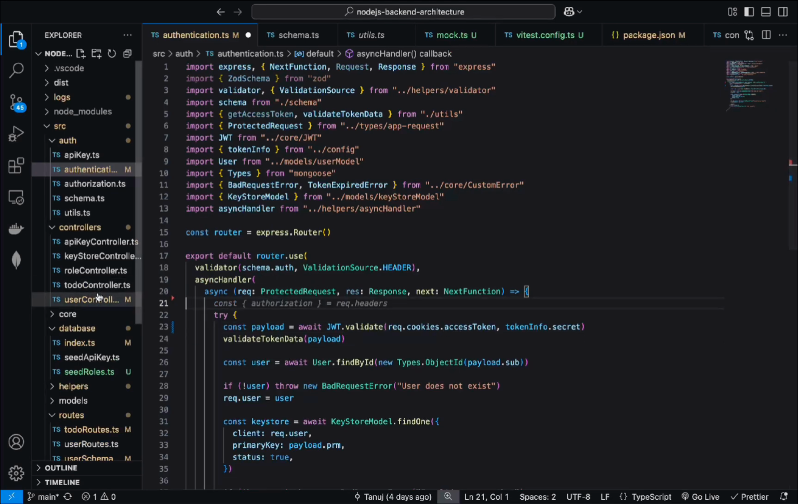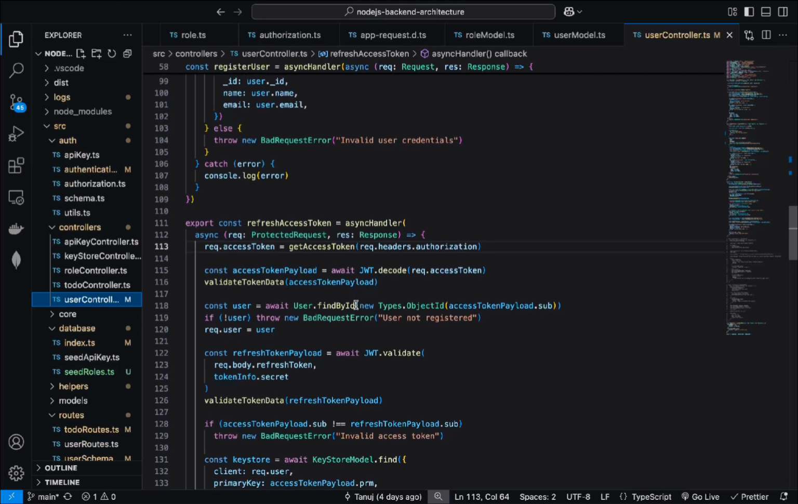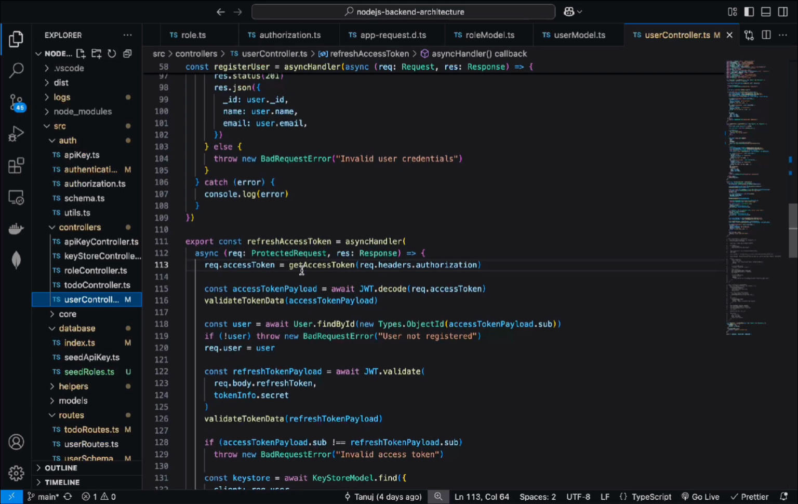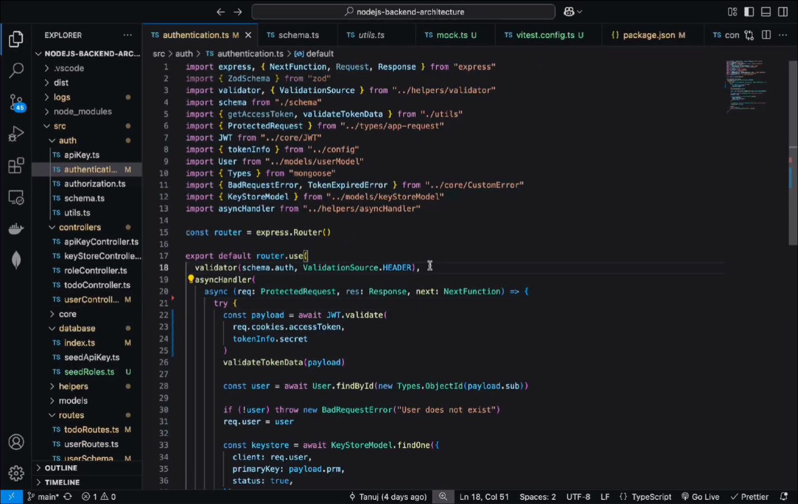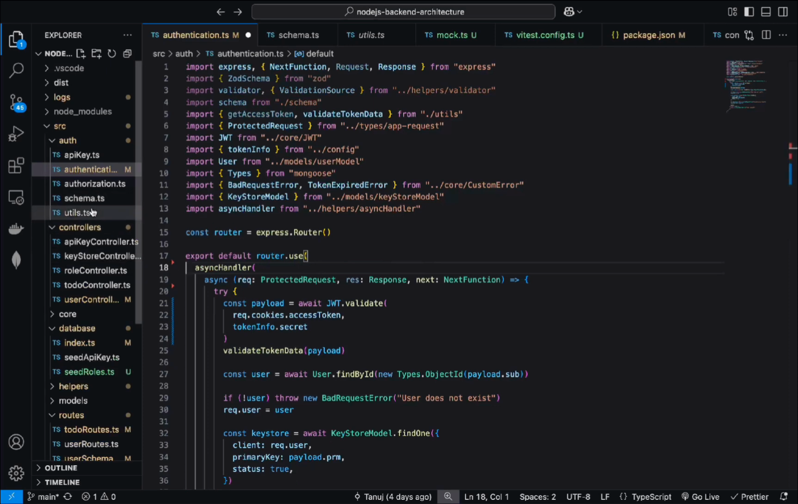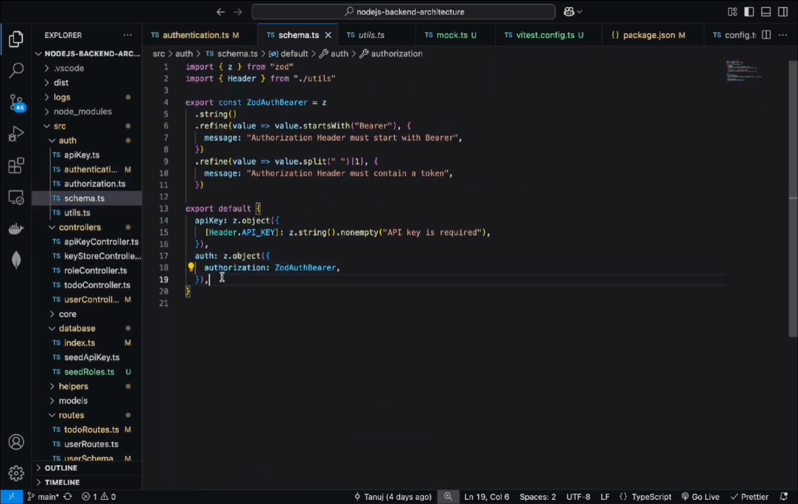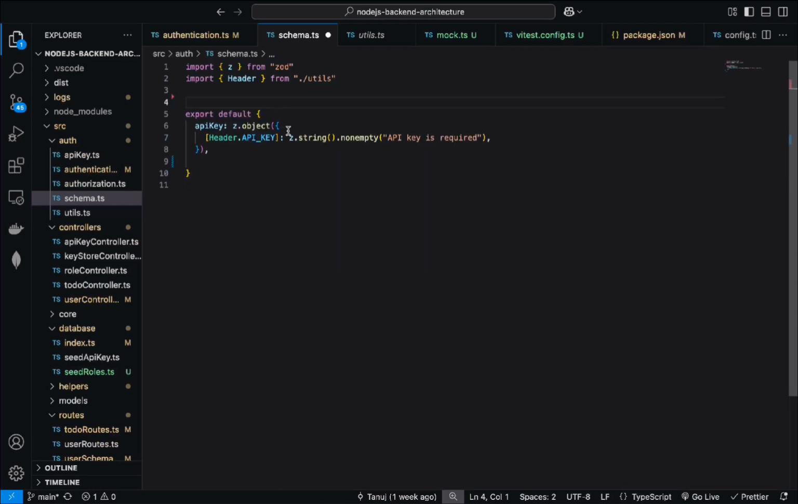And also we had implemented that in the user controller for the refresh access token, where we get the access token. Again, we can just replace this whole thing with req.cookies.accessToken. Also we can get rid of this validator, which we no longer need, and also from the schema. So we can get rid of this auth, and this thing. So I just made things very simple.